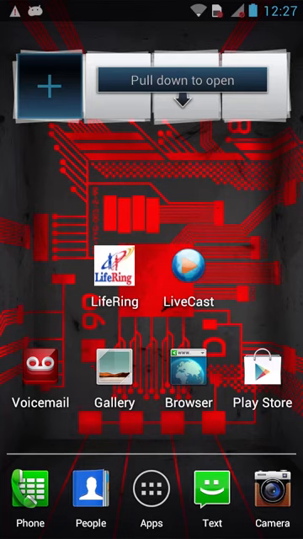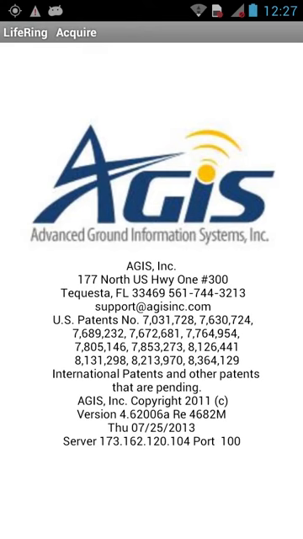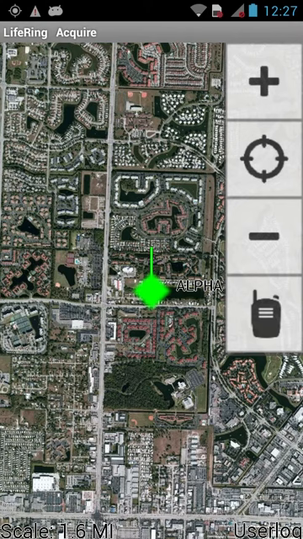Welcome to the LifeRing Android smartphone training overview. To begin, click on the icon on your screen. It will open to your splash screen with patents and other information, and then open to the software, where you will see your own symbol as a green diamond in the middle of the map. At the top, you will note the word server is there, meaning you have connection to the server.